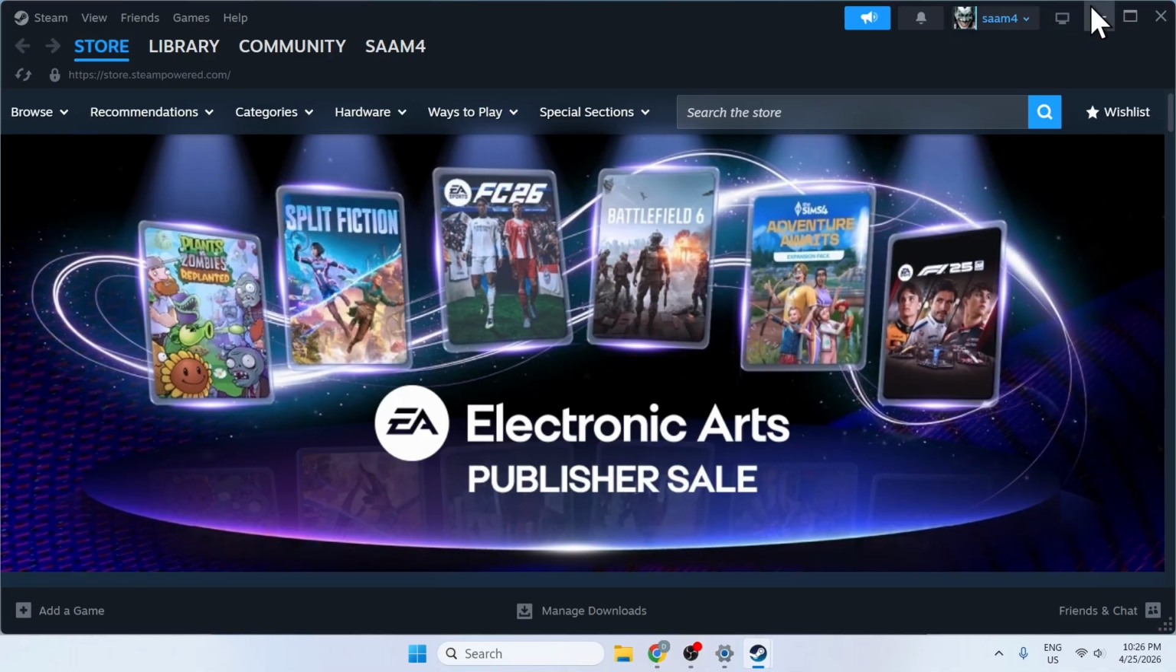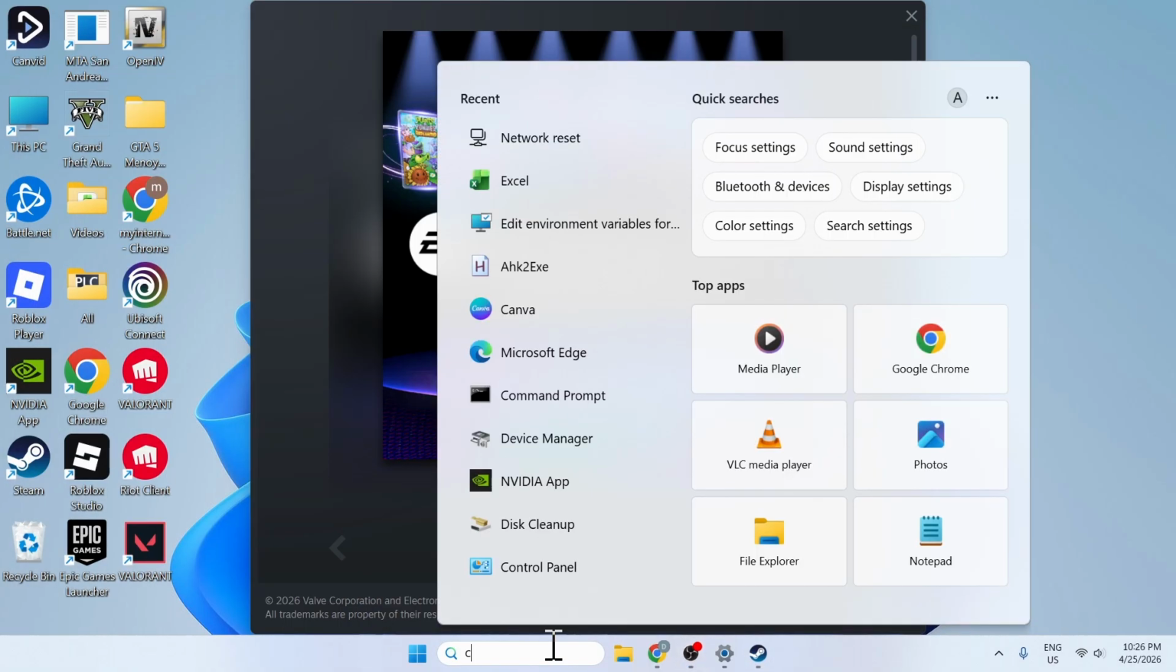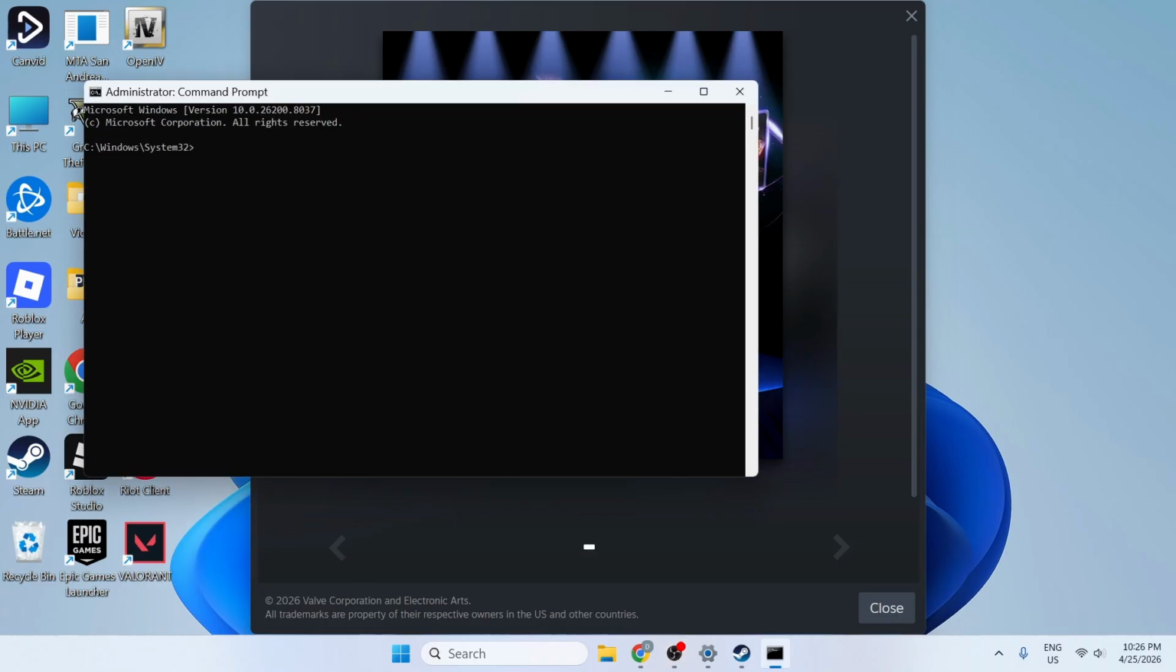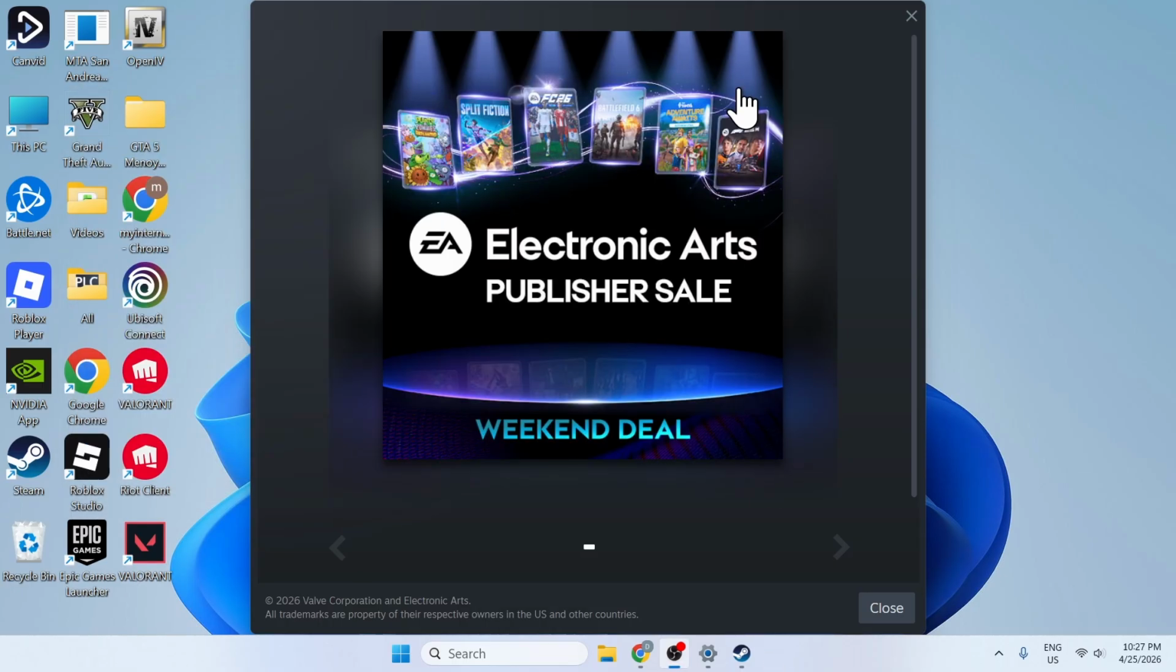Next thing, you want to leave this and go here to CMD, run as administrator. So here you will write the following command. So type in ipconfig /flushdns and then press enter. Then write in netsh winsock reset. And after you write this down, you can close this down now.